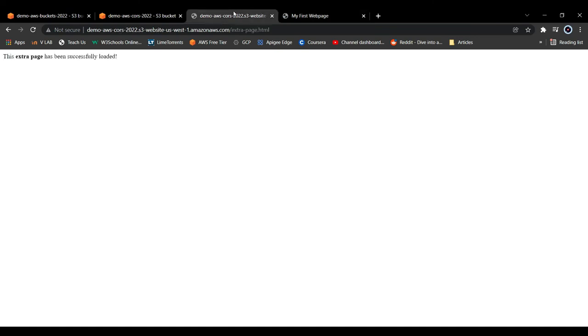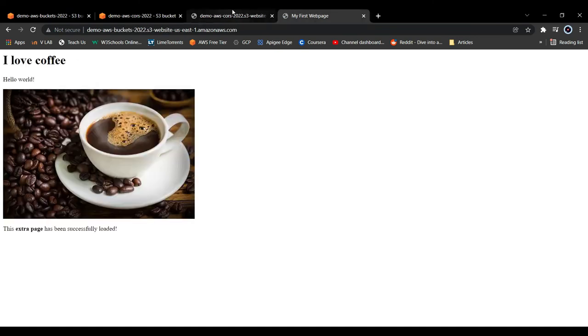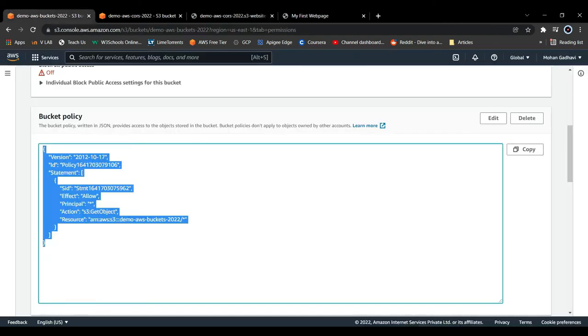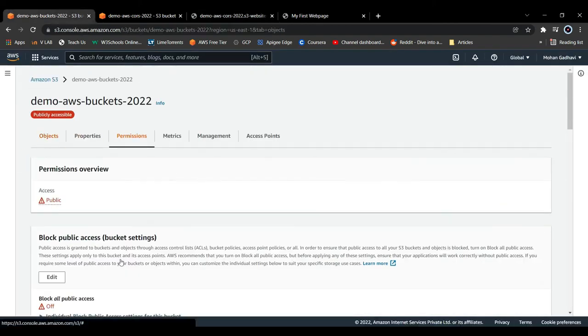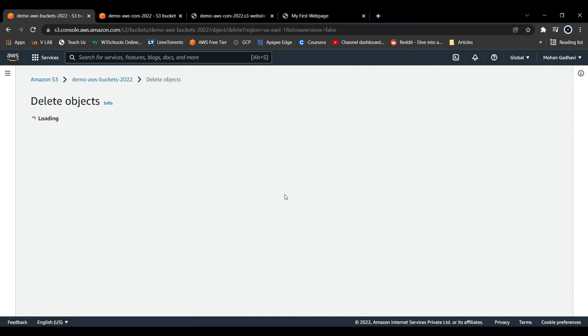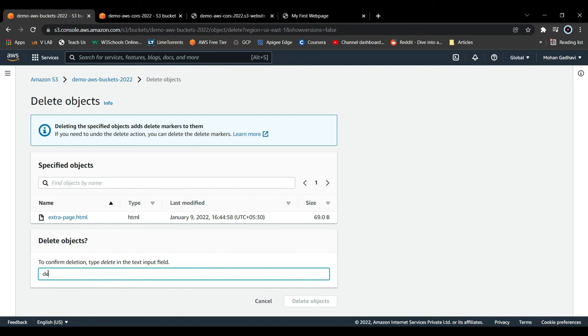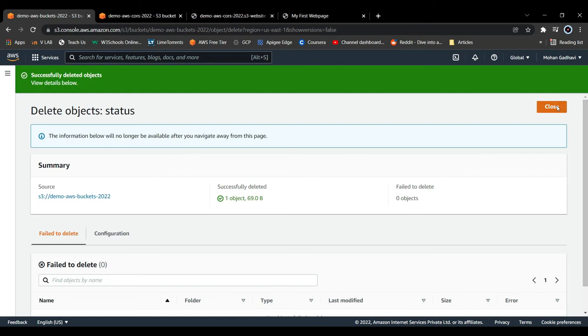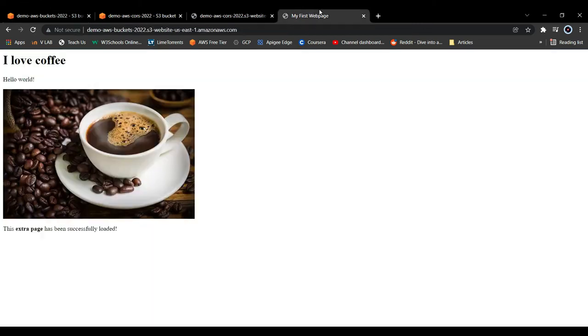I have set up my first website and my second website, which just contains the extra page.html. And now I am going to go back into my main bucket, and first of all remove this extra page.html. So I am going to delete it and type delete. Okay, and now if I exit and go to my first web page and refresh this, I am going to get an error because yes, it cannot load the extra page.html.